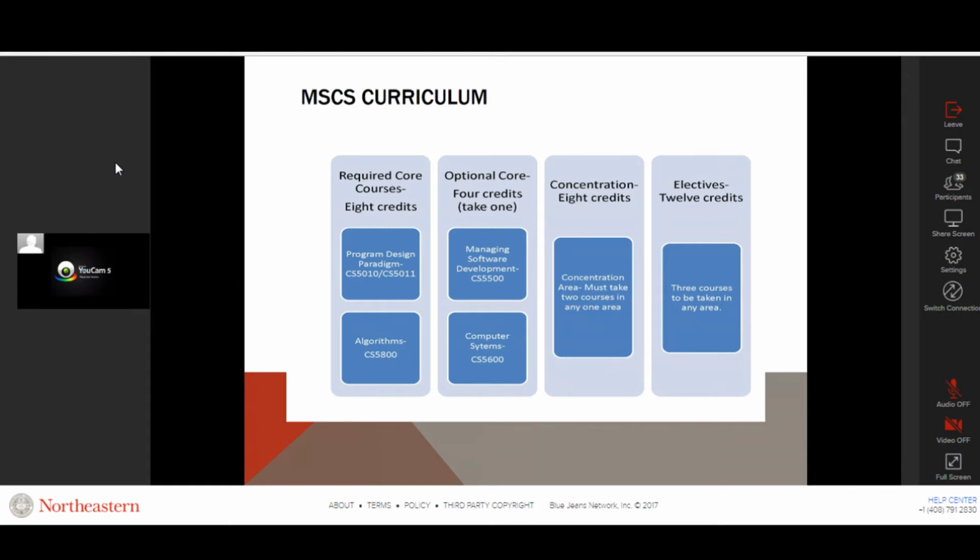There are 3 required courses for this curriculum. The first is Programming Design Paradigm, or what we call PDP. That course is CS 5010 and CS 5011. You want to register for both of those courses when you sign up for classes. Both sections count as the same course. One is a lecture section, and the other is your recitation or your lab section that supplements the course. Most of your courses are not like that, but this one in particular is. So together, those 2 things make your 4-credit course.